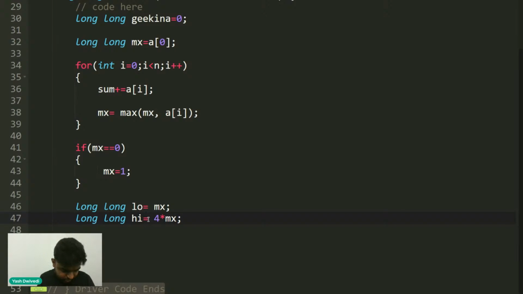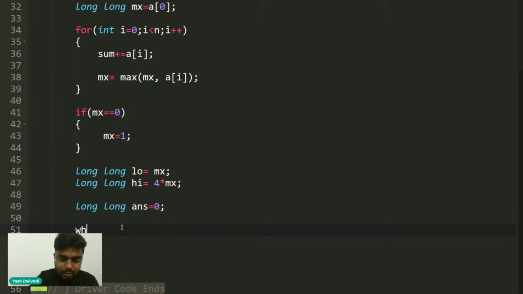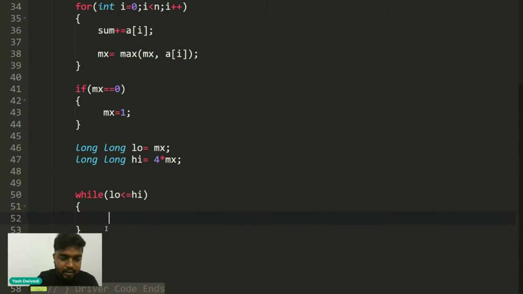In the question, there is strictly increasing mention. Which question? Okay, yeah. So this is the case. Then after this, I'll mark my long answer as 0. Then while the low value is lesser than equal to the high, till that point of time you can iterate, and then you can say long mid will be low plus high minus low by 2.